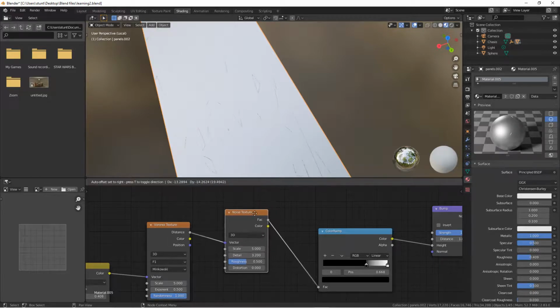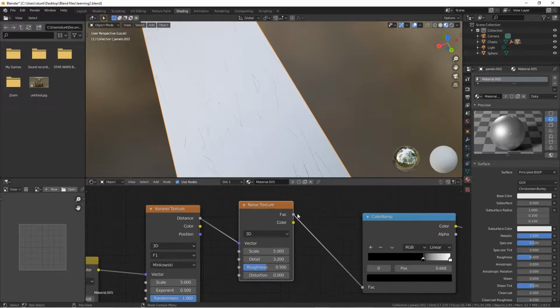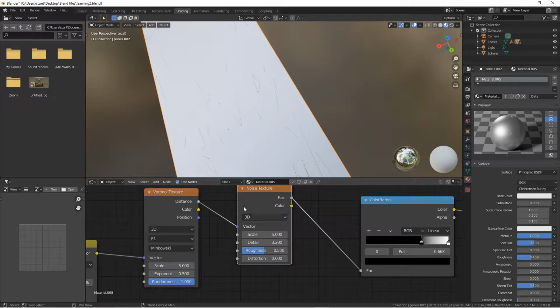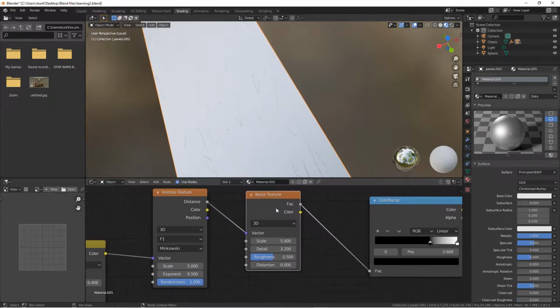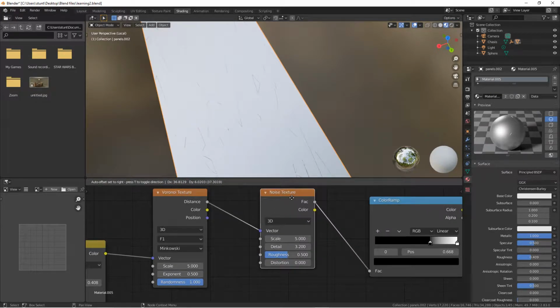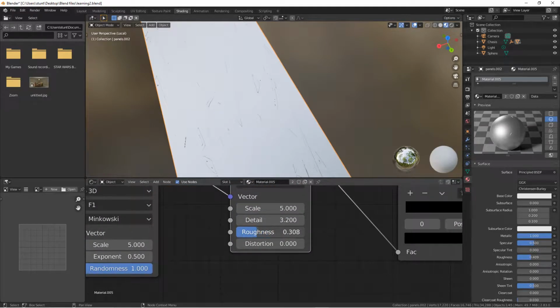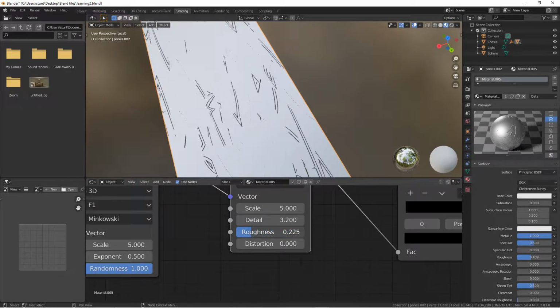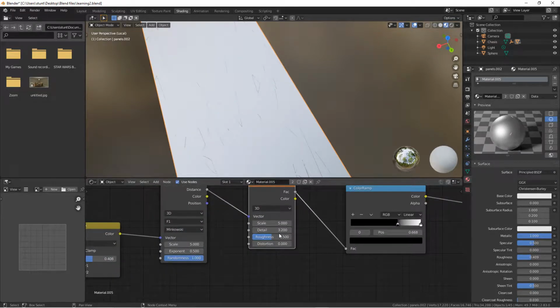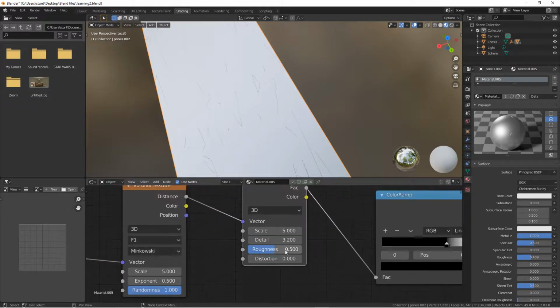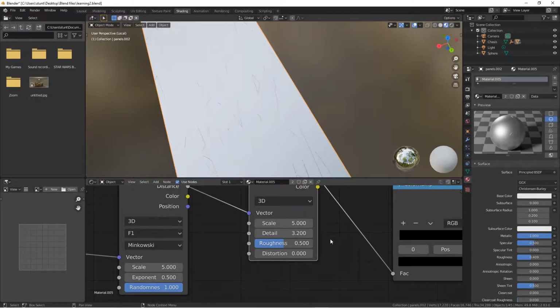So next we're going to add in a noise texture, and basically you can leave this mostly alone for now. If the noise texture looks slightly different to you, maybe you don't have this roughness right here, don't worry, it's okay, you won't need it for this. It's because in Blender 2.83, the noise texture node was updated with this roughness slider right here.